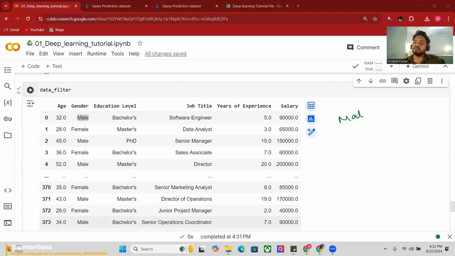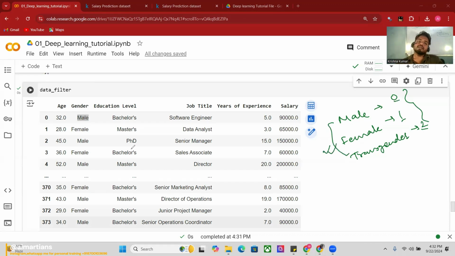Let's say I have male, female, or let's say transgender. All right, three kinds of category. If somebody asks me, can you give them some specific mathematical number, I will say yes. I will call male by 0, female by 1, and transgender by 2. So there are three values I will use to represent three different kinds of community of a person, right? Similarly in this data set I will convert this male as 0, this female as 1, this male again 0, female as 1.